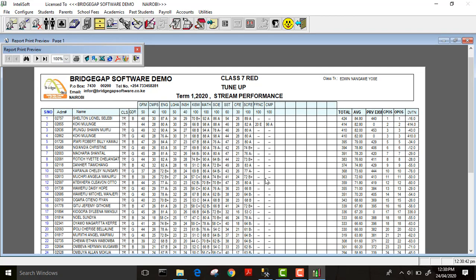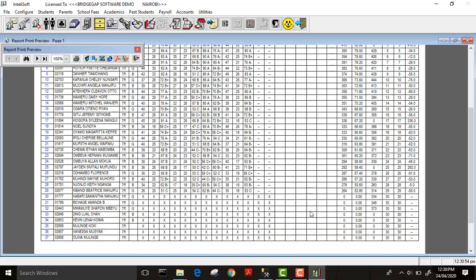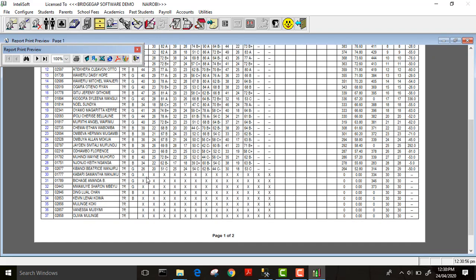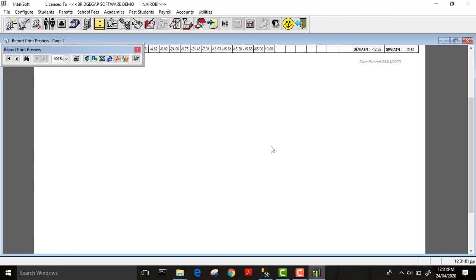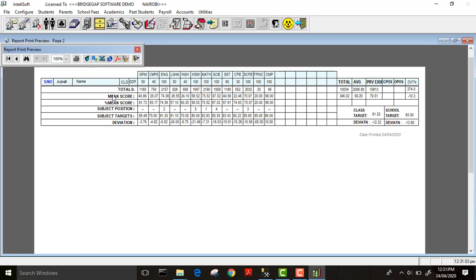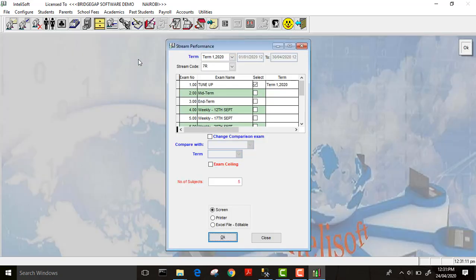This is how our stream performance looks like. You can see our pupil is here, Koki Mulinge. She's here. We've entered all the exams. She's in position 2. The ones that have not been entered, they're just marked XX. Then it will give you total 4. You can see it will give you the mean score, the subject position, subject targets, and deviation. Remember, you be able to see this after you've entered all the marks.